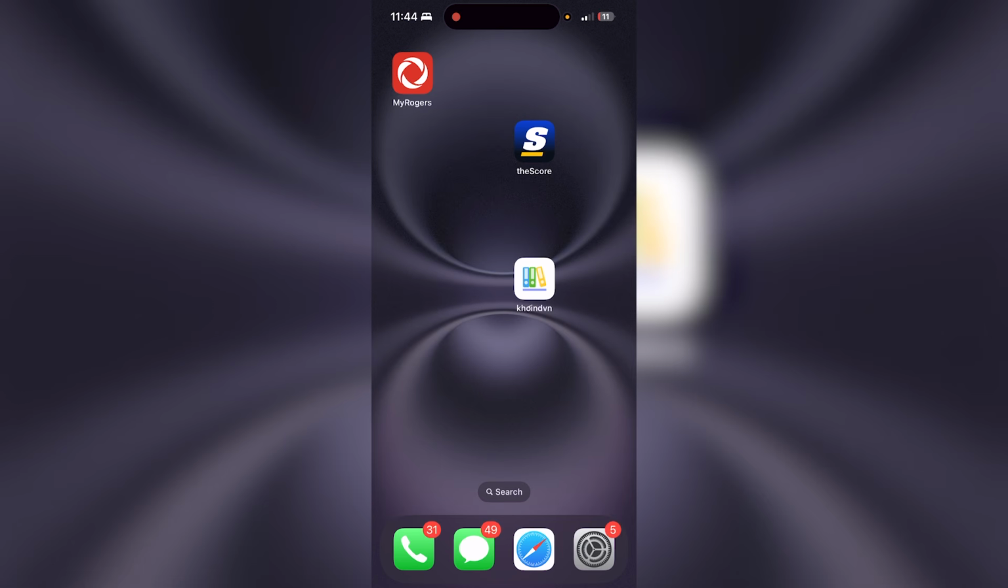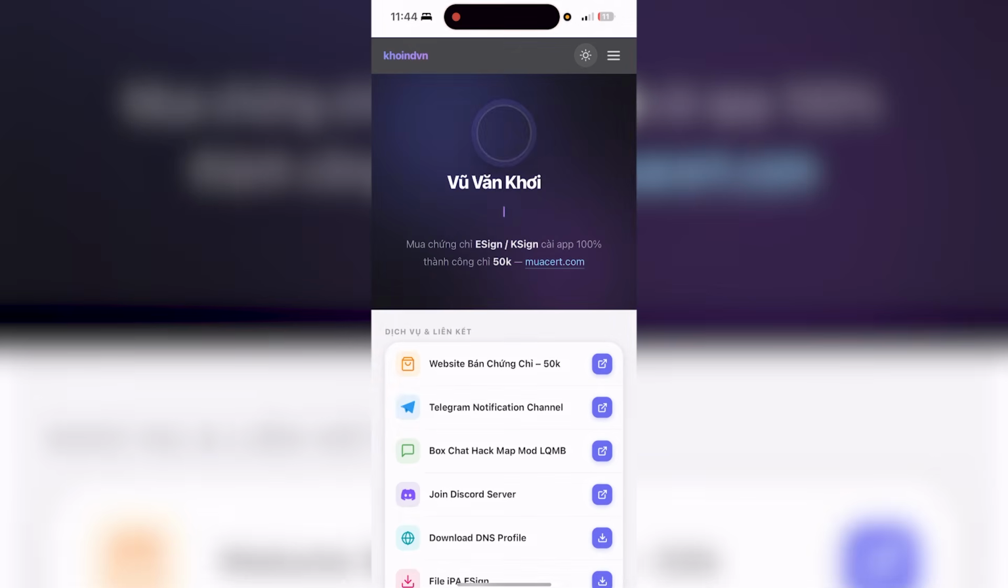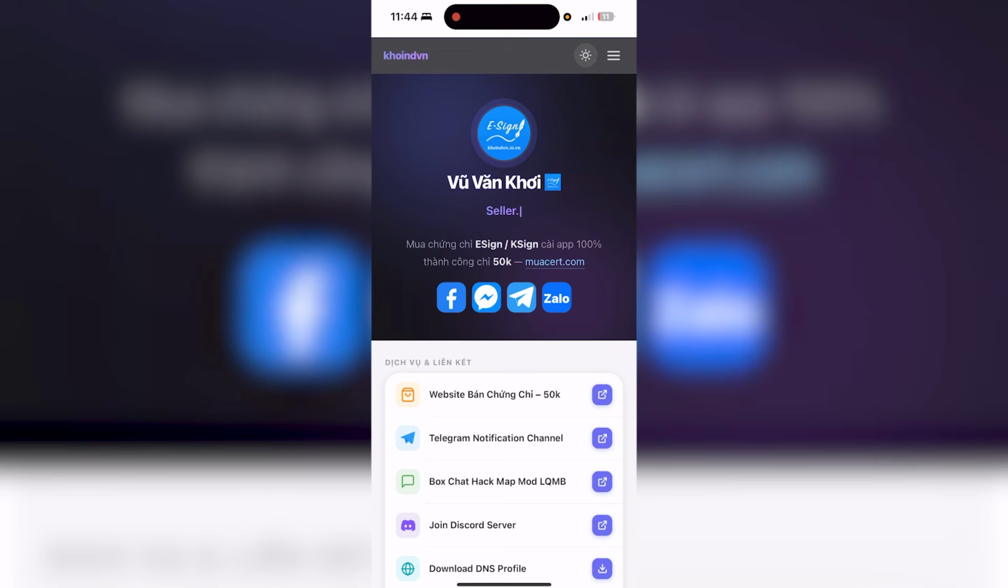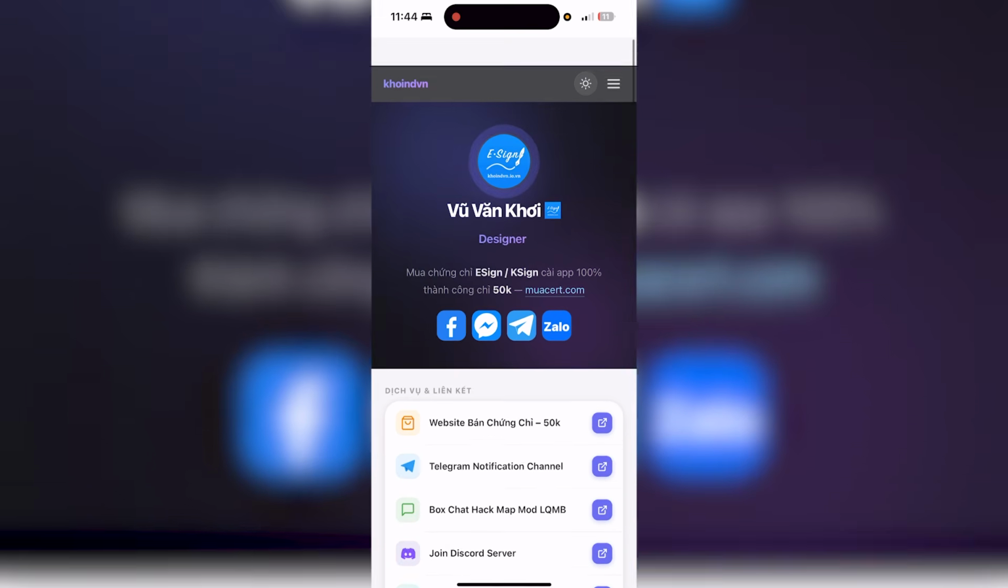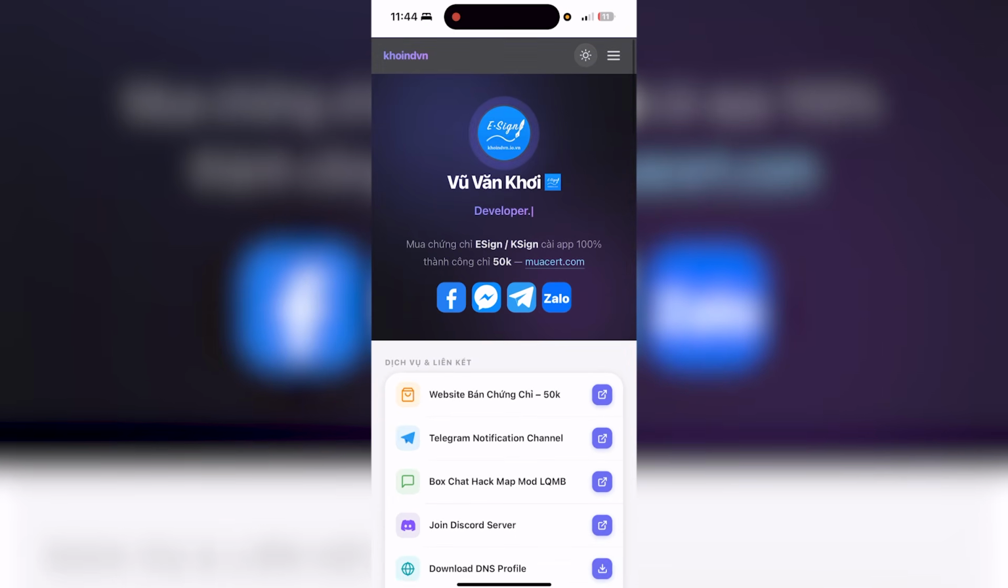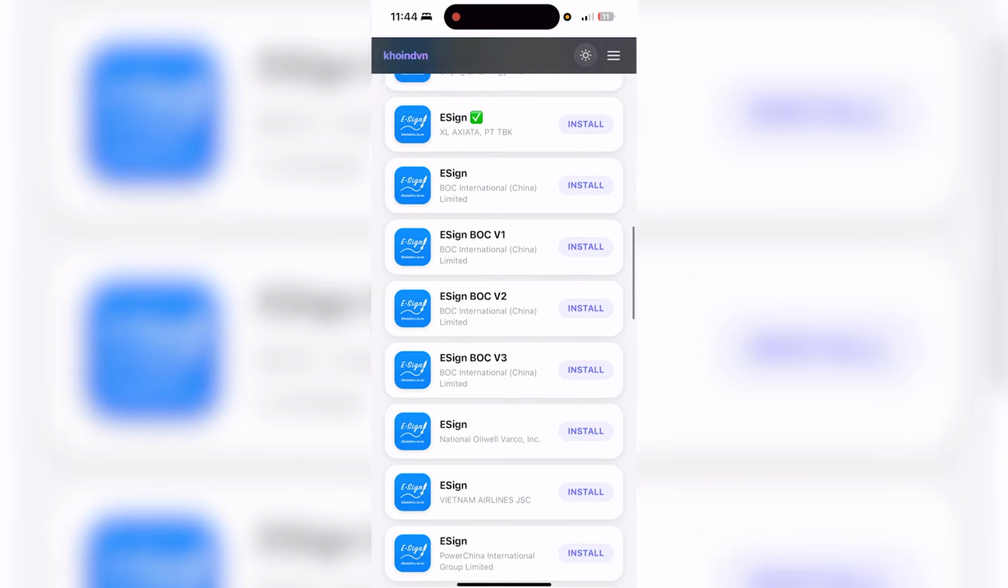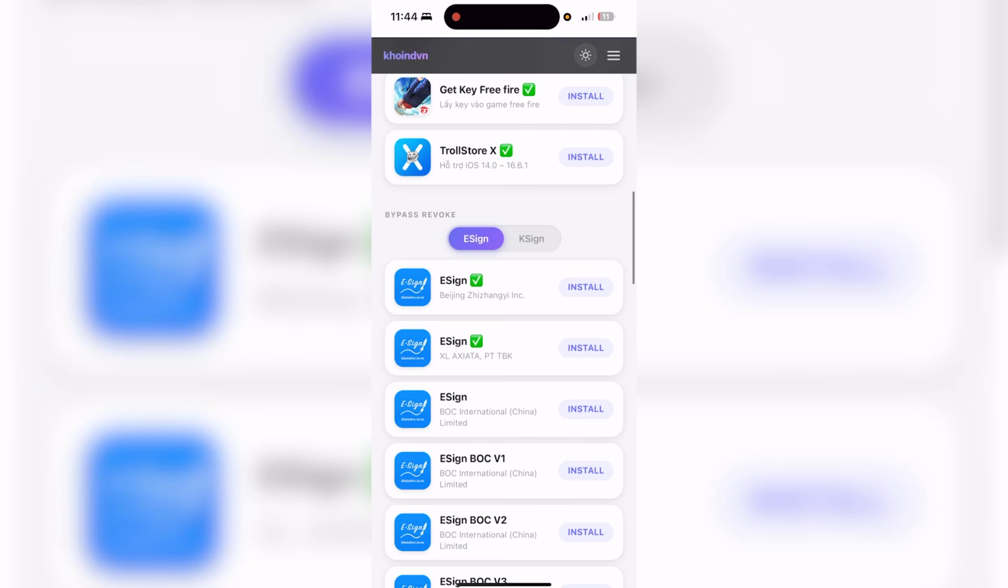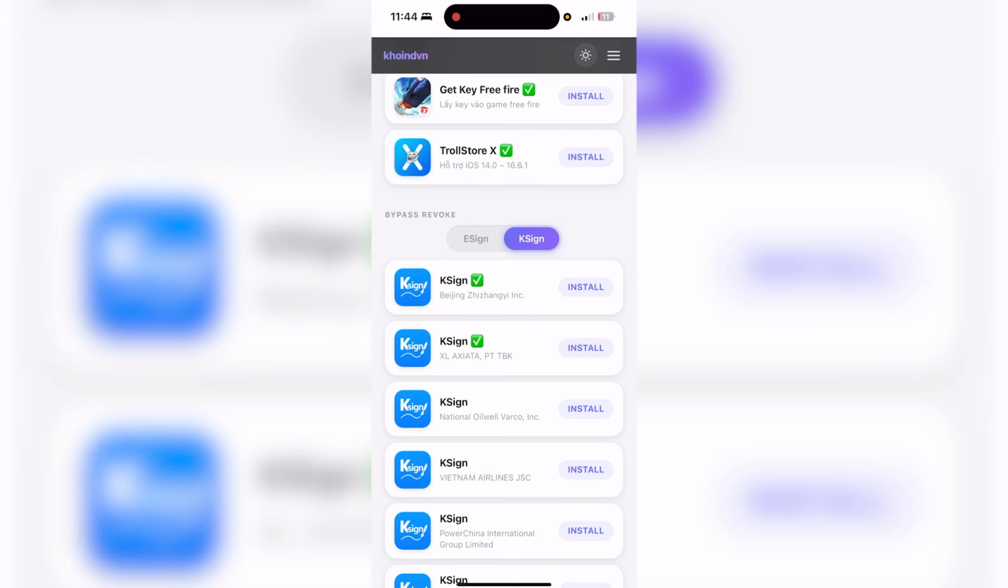on your home screen. And if you just click on this bookmark, it'll be exactly the same as the website. However, I do really like using the bookmark better since it's a bit more optimized for your iPhone. But anyways, you can just now scroll down all the way to the bottom, and under bypass revoke, we're going to be doing KSign for this video, so you can just select KSign here.